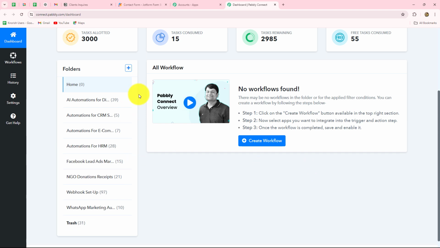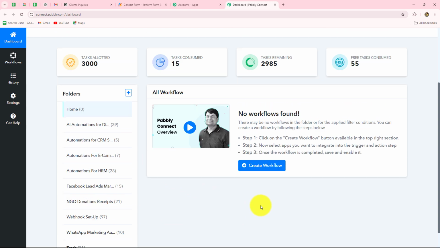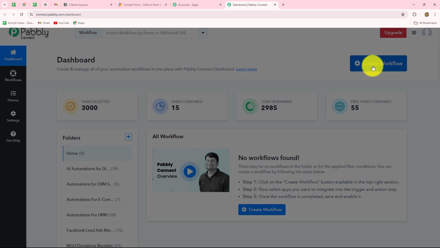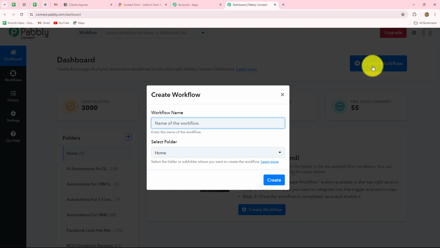On this dashboard, we can find all the workflows we have created up till now. We can also organize our workflows by creating different folders. Now to create a new workflow, we have to click on the create workflow option. As we have done that, we can see that a dialog box has appeared in front of us.